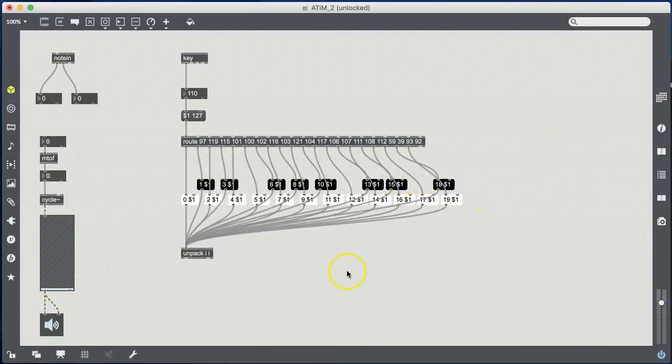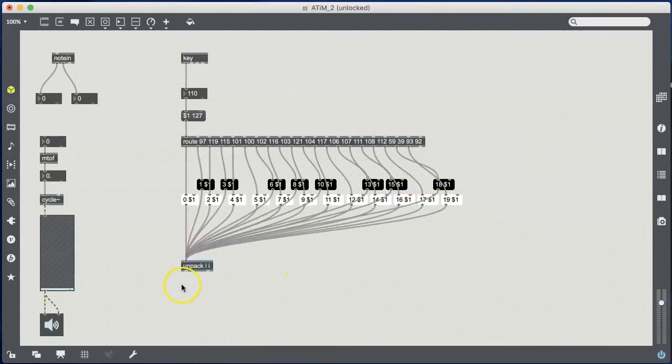And then just get rid of your last one. There we go. Okay, so let's make two number boxes. Try pressing our keys. There we go.